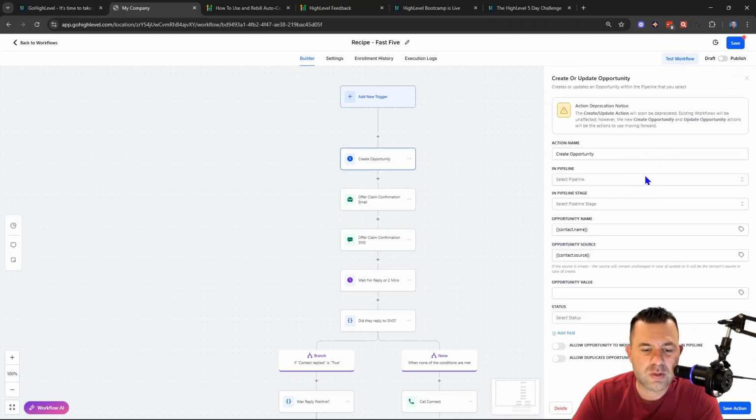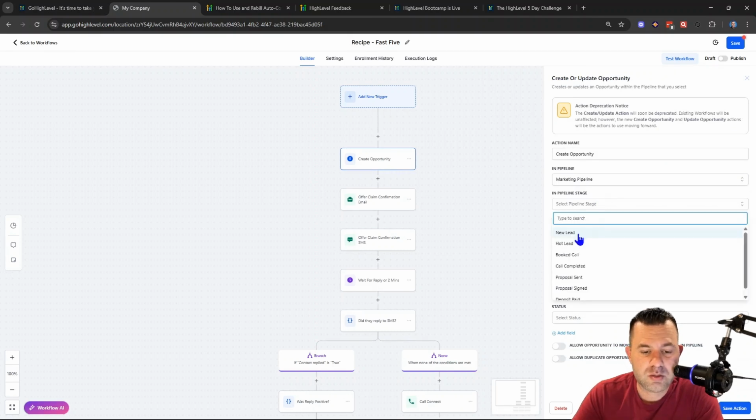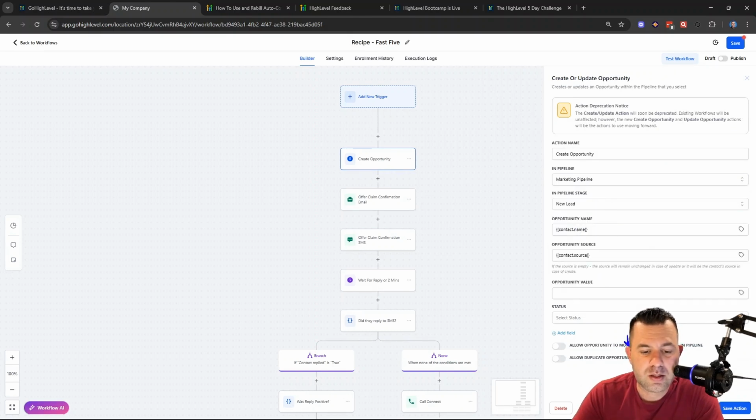So basically, this is going to create an opportunity. Now remember we had that marketing pipeline in there. We could choose the pipeline stage, say new lead, right? Boom. Contact name, opportunity. And some allow opportunity to move to any previous state or allow duplicate opportunities. I typically would not allow duplicate opportunities. That's probably good to have. So we can save that.